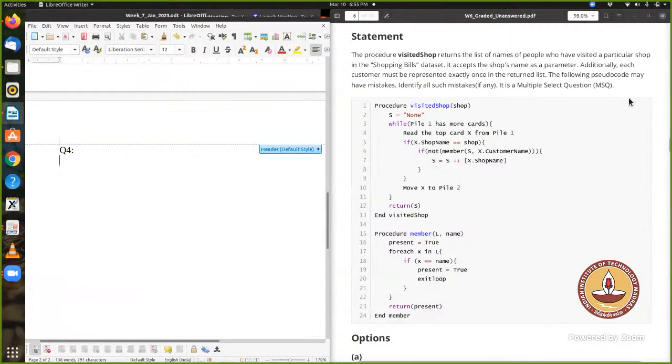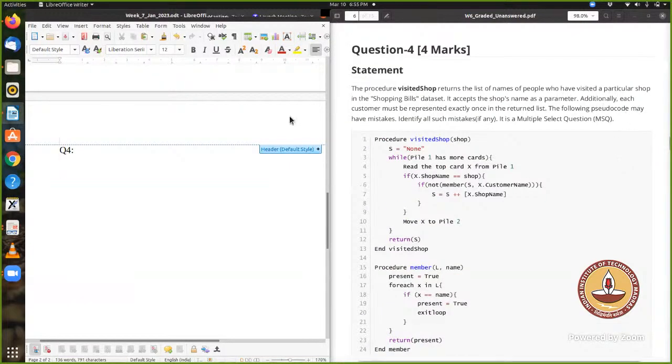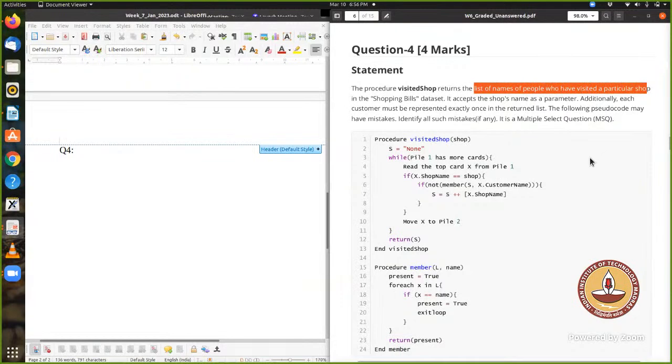Additionally, each customer must be represented exactly once in the return list. And the following pseudocode may have mistakes. Identify all such mistakes. Okay, so this procedure visited shop returns a list of the names of people who have visited the particular shop. So it returns the list.